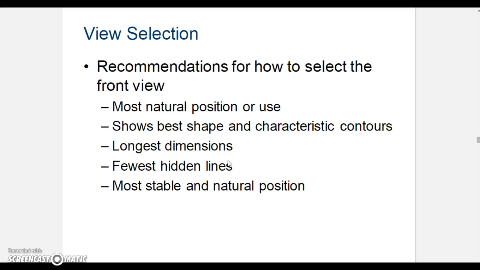And this is a really big, important slide, so make sure you understand this. How do we select the view? We want it to be in its most natural position of use. It best shows the shape, characteristics, and contours of the object. It has the longest dimensions, the fewest hidden lines, and the most stable and natural position.